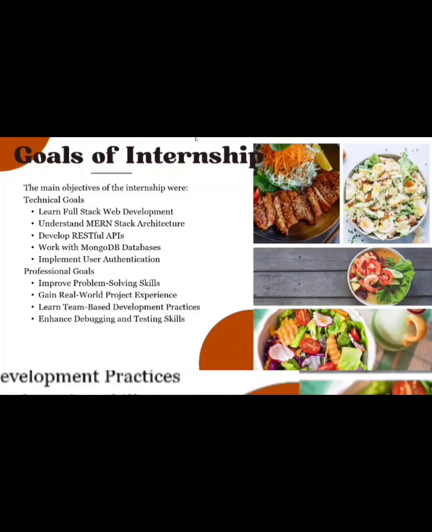Goals of this internship. The primary goal of this internship was to gain practical knowledge of full stack web development. Instead of only learning theory, I wanted to understand how different technologies work together in a real application. The main objectives include learning the MERN stack, building REST APIs, connecting front end with back end, managing databases, implementing user authentication, understanding project structure, and deployment concepts. Another important goal was improving my debugging and problem solving skills because real world applications often involve identifying and fixing errors.